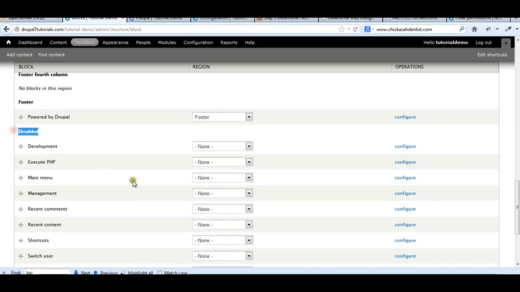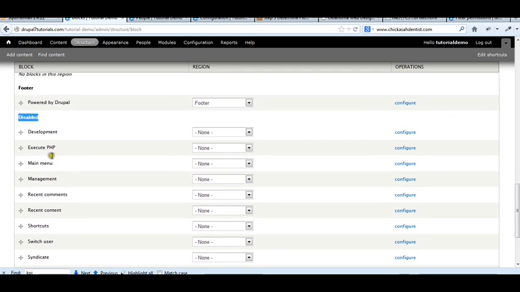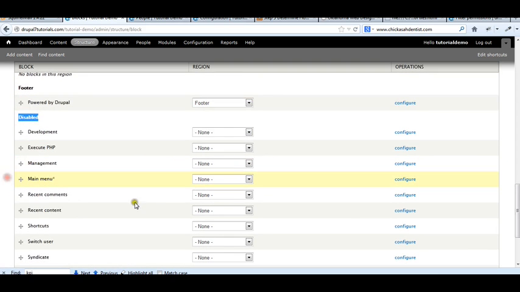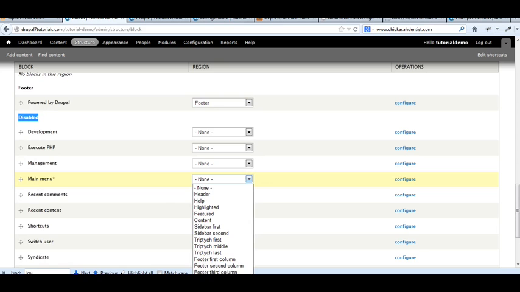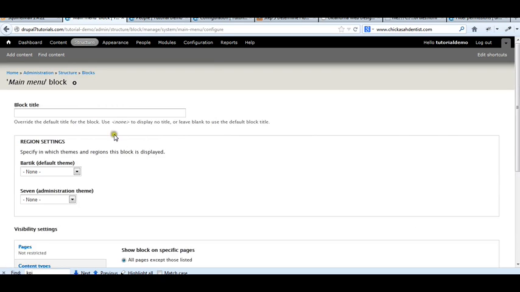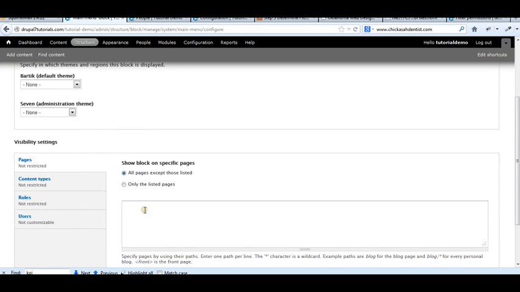And then we have disabled blocks. There's a bunch of different blocks down here that aren't enabled or that we're not making use of. But we certainly can. We can drag and drop a block to show in the right region, we can click on this drop down and choose the region we want it to show in, or we can click on configure and go into this block and change some things inside here.